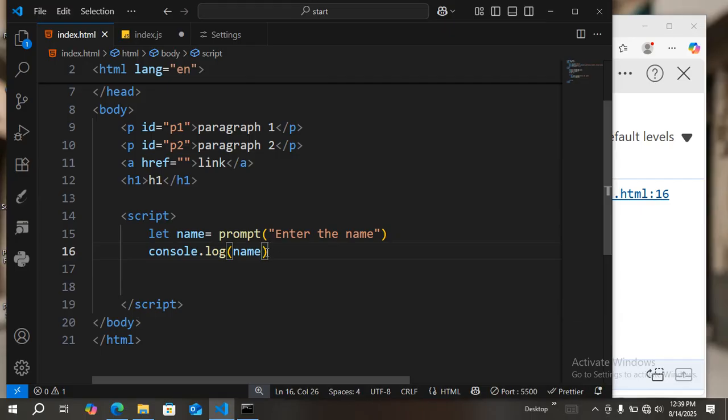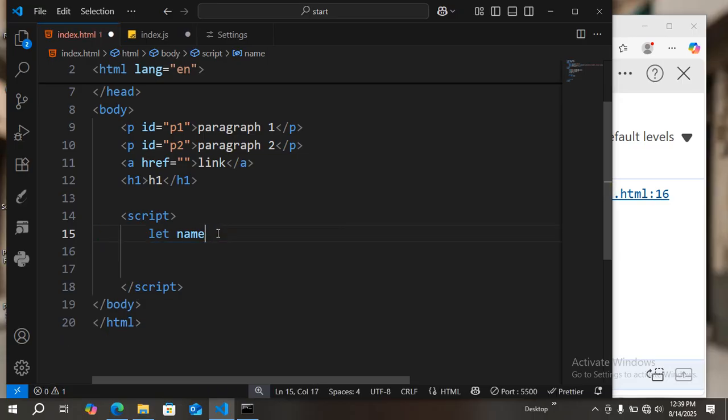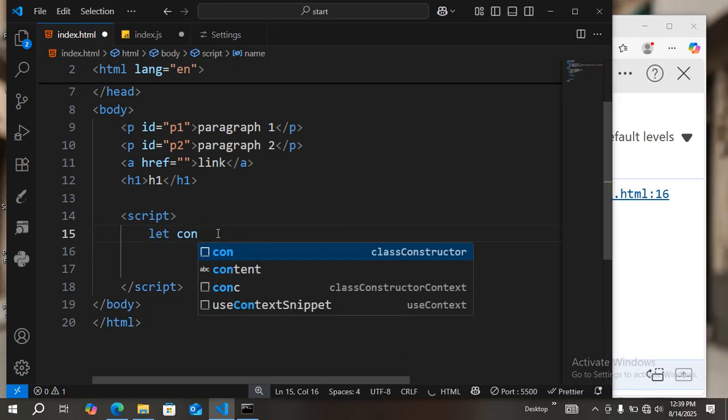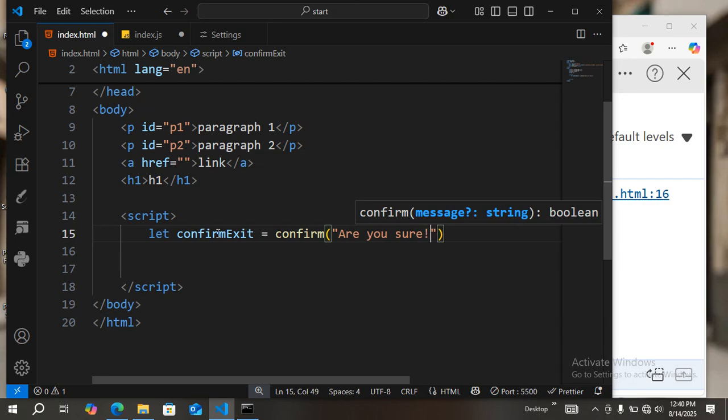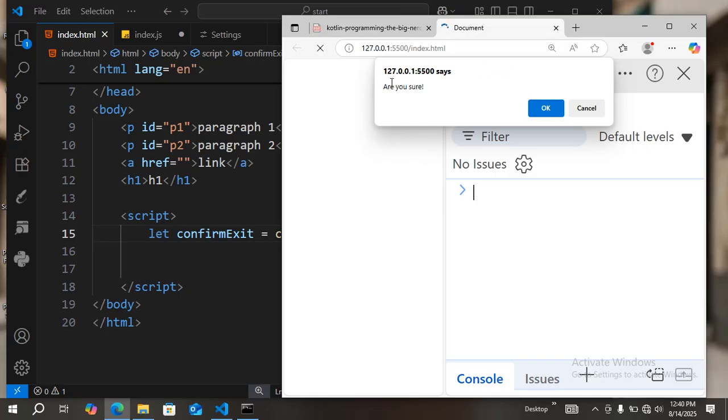We can also have the confirm exit. So here we can have confirm the exit. Let us set it to be equal to confirm. We use the confirm instead of the prompt. Confirm, are you sure? Like that. If we save, the user is going to get something like this.